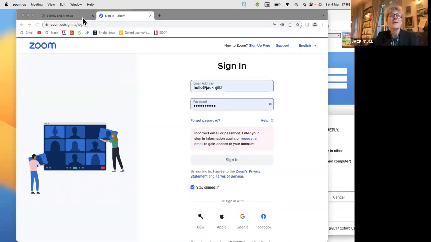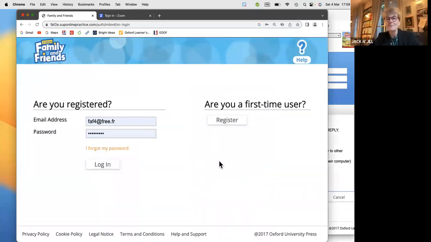Okay, let me share my screen, and I will show you straight away the Family and Friends logon. As you can see, the address is familyandfriends2e.oup online practice. That is always with a 2, even if you're working on level 4. Okay, it's their address. So our login has an email address and a password.